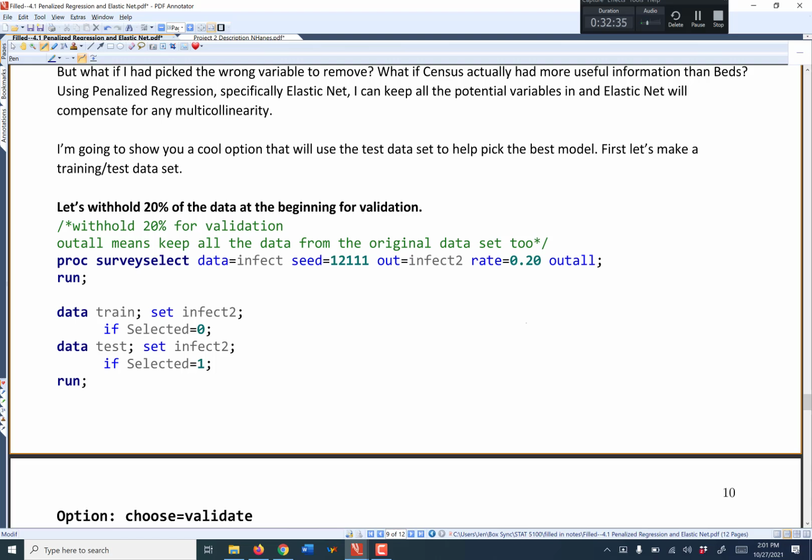So this is actually a cool method in the proc survey select, where we're going to make a training/test data set, and then it will use that test data set to actually pick the best model. So pick the best model based on which one gives us the best predictions. So we're going to withhold 20% of the data at the beginning.